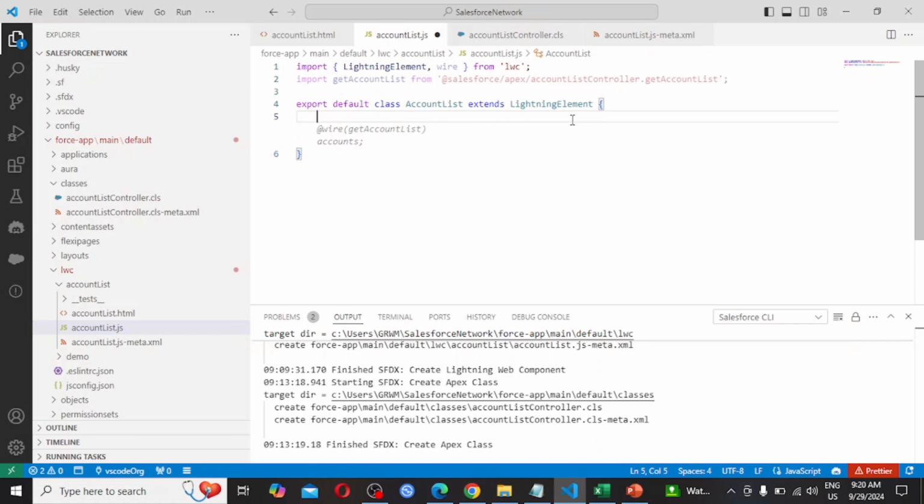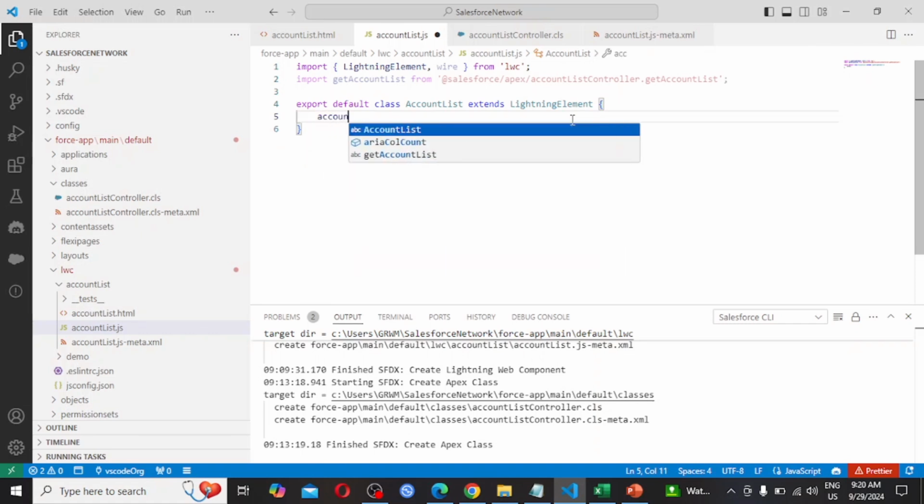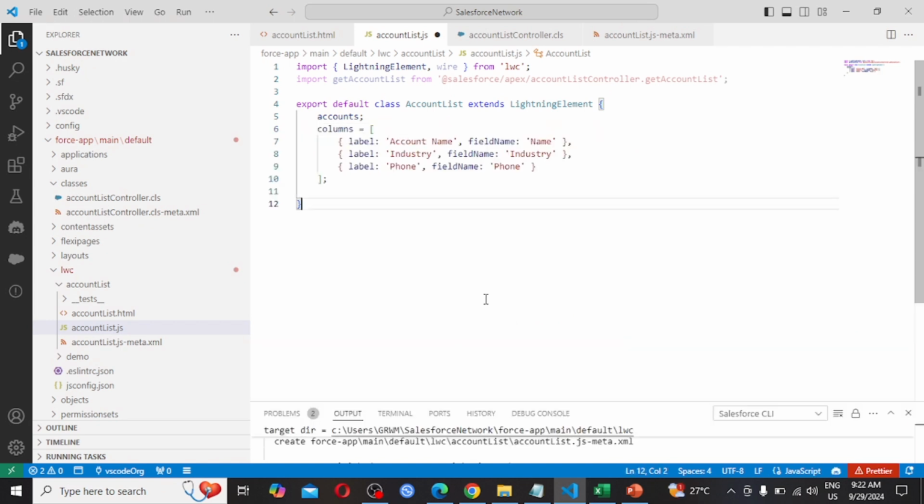Then export default class AccountList extends LightningElement. So here I am writing accounts. So here we are defining the structure column. Label we are putting Account Name and field name we are referring name. Label Industry, field name is industry. Label Phone, field name is phone.